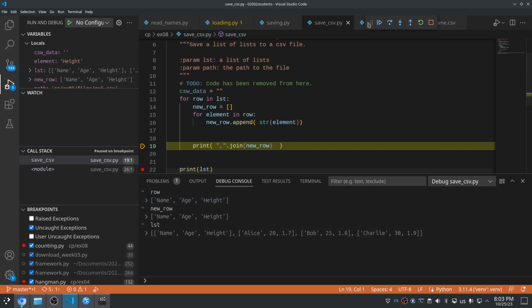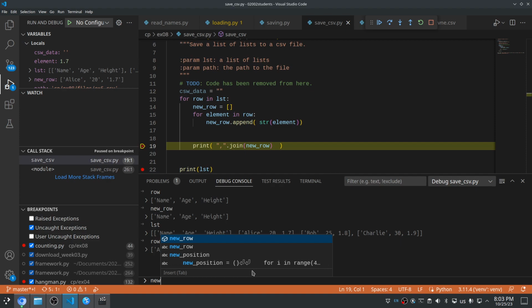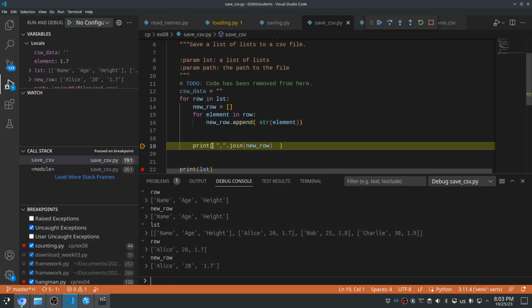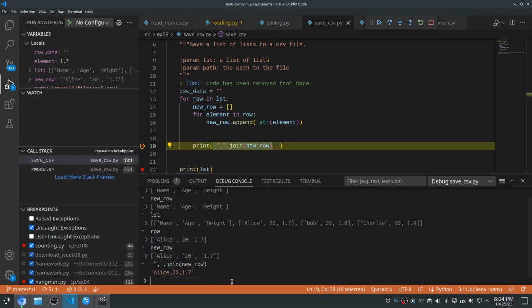And now something interesting will happen. Let's just see what happens now. Now row is this, and new row looks good. And now when I call the join function, it comes out correctly.